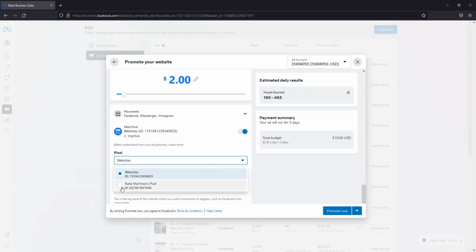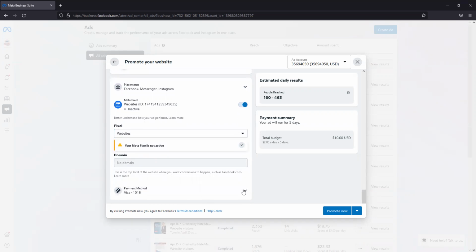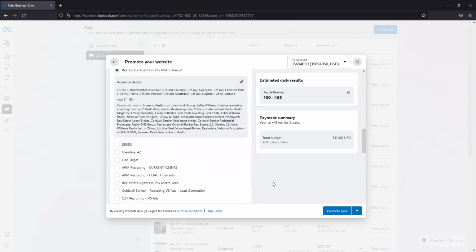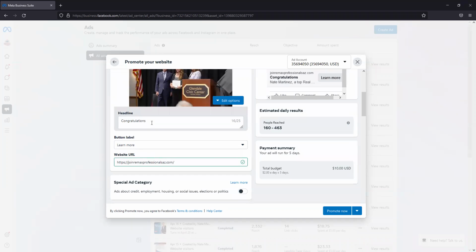So we do have one, so we're going to use it. The website's one is good. Don't need a domain, and we've got a credit card. If this credit card is saved in here, if it wasn't saved, you would just be able to input it, or you could add funds from your Facebook wallet. That is another option. All this stuff actually looks pretty good. I am going to change the headline though.